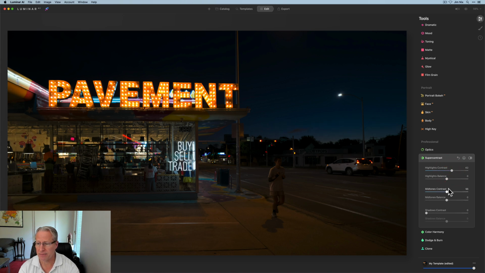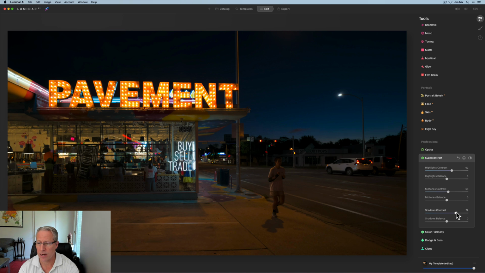I'm gonna go to like the mid-50s, so maybe about 53. And the shadows, I'm going pretty high as well, like 71, except I am gonna play with the balance a little bit. The balance here in the mid-tones is gonna be a negative 76, and I'm gonna do about a negative 19 or so on the balance for the shadows.